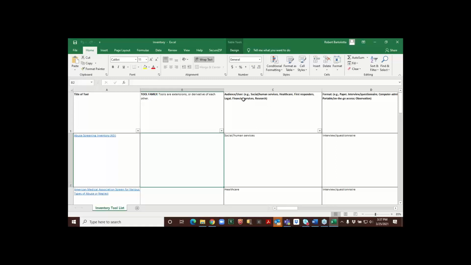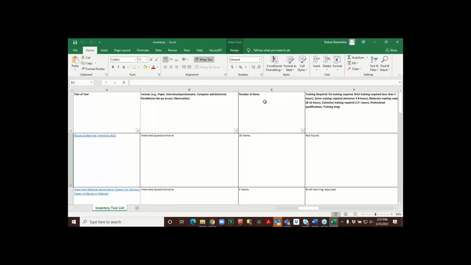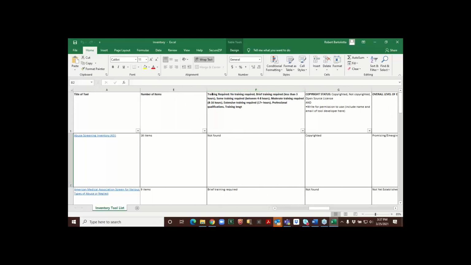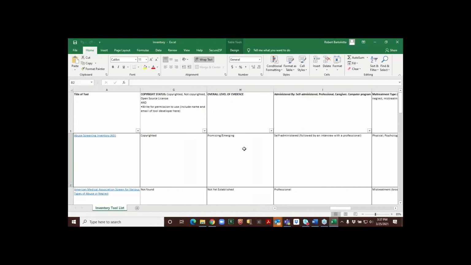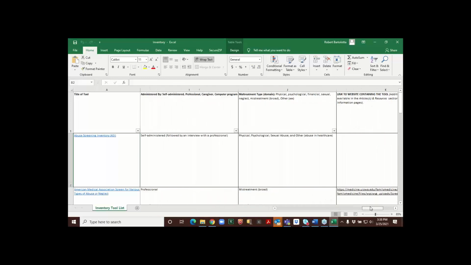We then have audience and user, and we have listed in these boxes the different categories within that column: social human services, healthcare, first responders, legal, financial services, and research. We've got our formats, similar categories, the number of items, which is an area that we were told was very important when considering whether a tool can be used in the field, the training required, and we tried to categorize this into the approximate number of hours recommended for developing proficiency with the tool, copyright status, overall level of evidence, how it's administered, maltreatment type, link to a website containing the tools.